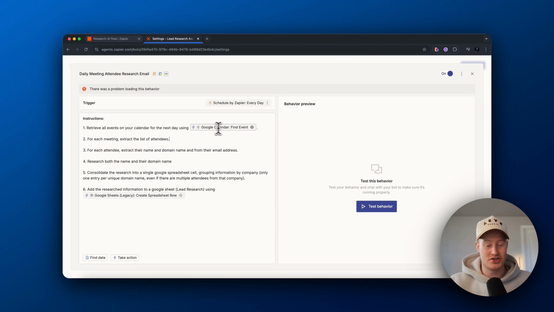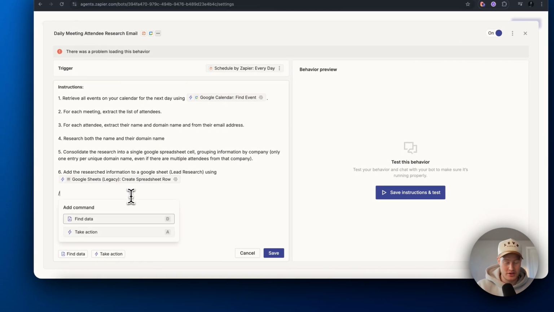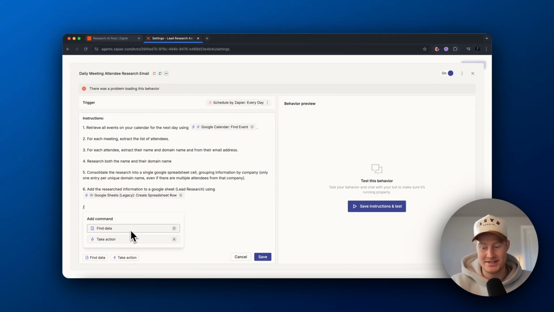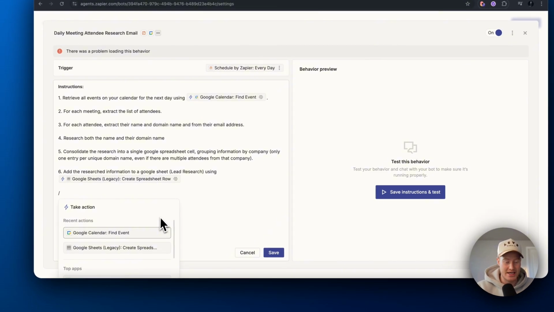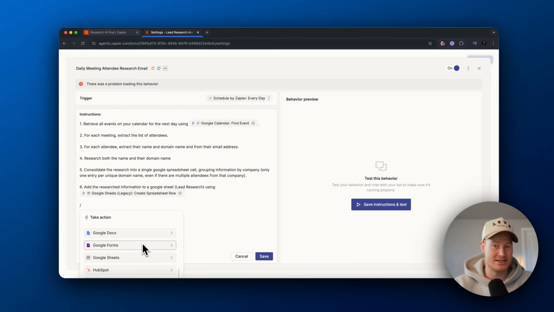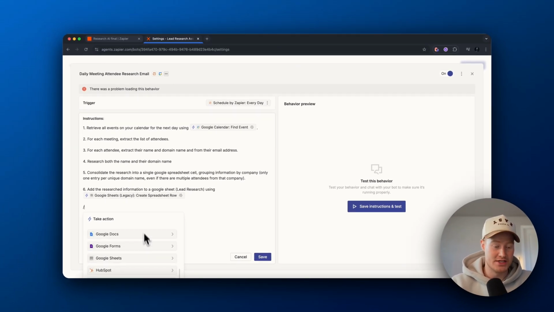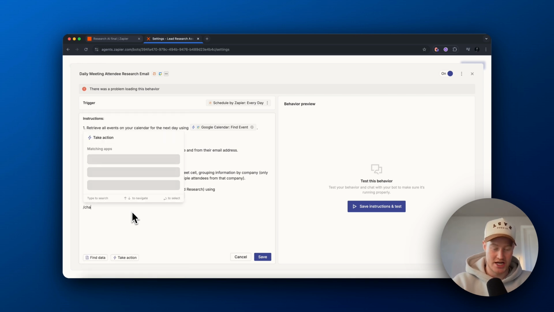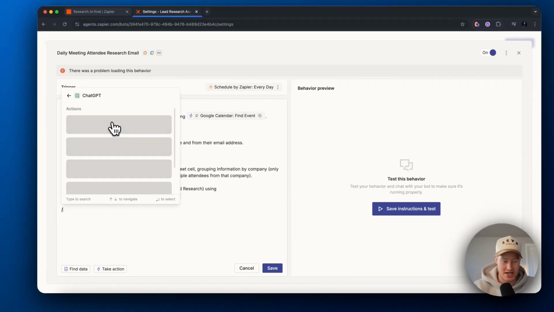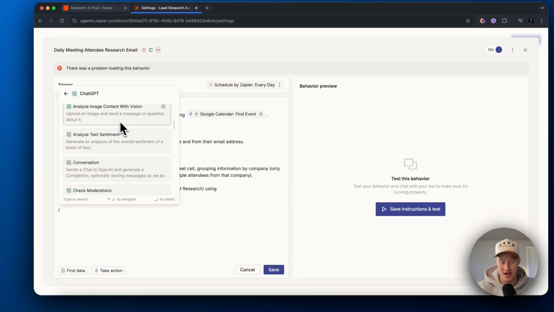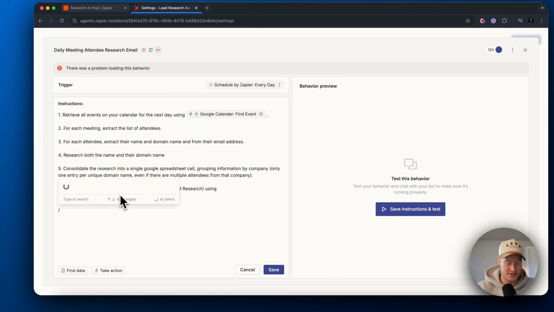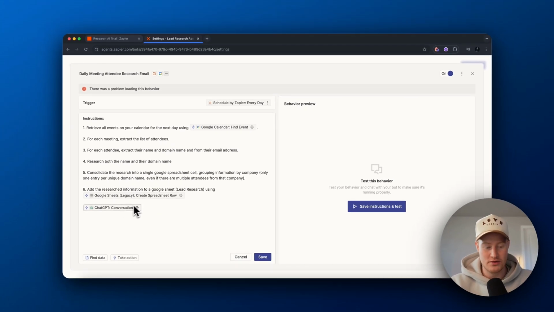So this is essentially an action here. What you could do, if you type forward slash, is either find data using any of the data you use, whether that's Google spreadsheets, Google Docs, any of that stuff, or you could have it take action, which is basically the same as inside of Zaps, but you type out what you want. So for instance, if we want a ChatGPT step here, we could click ChatGPT, and basically the same as if we're creating a Zap, set this up, and then it will use this action inside of this agentic workflow that the agent is actually performing.